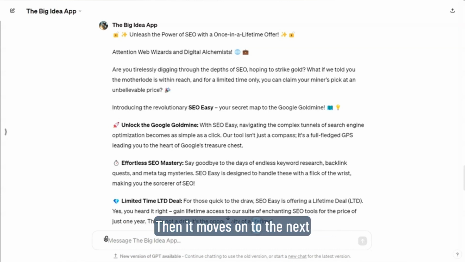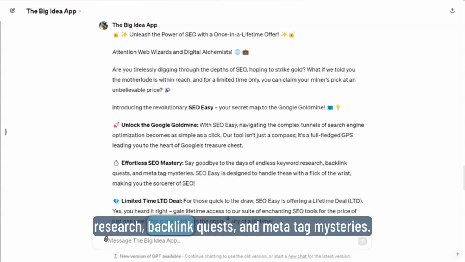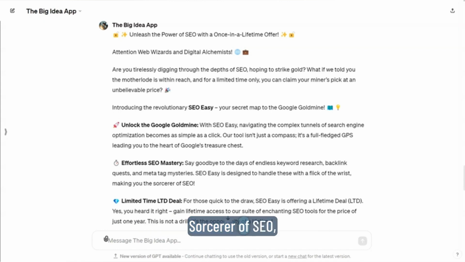Then it moves on to the next trigger that targets the needs that every SEO faces. Effortless SEO Mastery. Say goodbye to the days of endless keyword research, backlink quests, and meta tag mysteries. SEO Easy is designed to handle these with a flick of the wrist, making you the sorcerer of SEO.